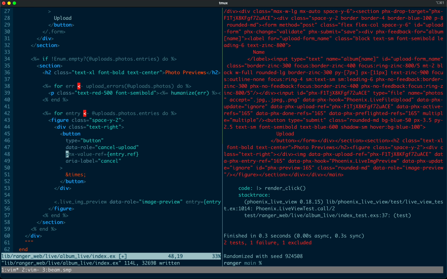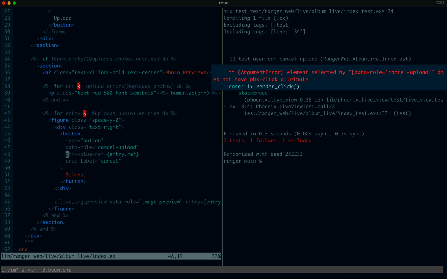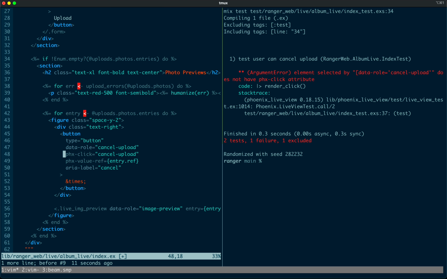And you can also delete the Phoenix click, and you'll see that this test is also covering us for that. So if we have the button, but we don't have that Phoenix click, it'll show us that we don't have that Phoenix click attribute. Awesome. Now let's go back to the test.